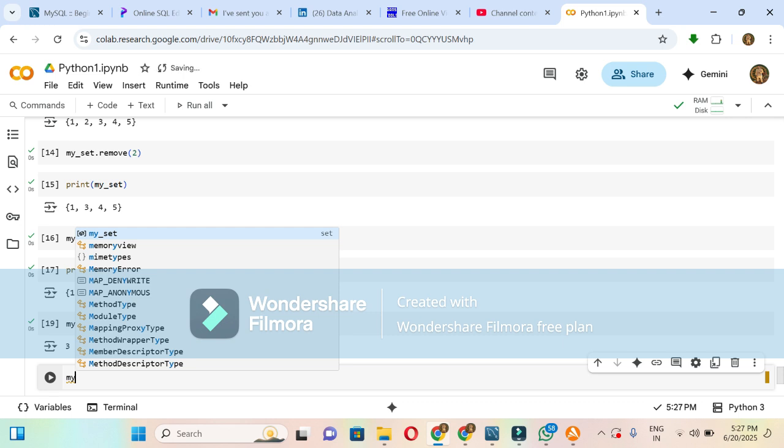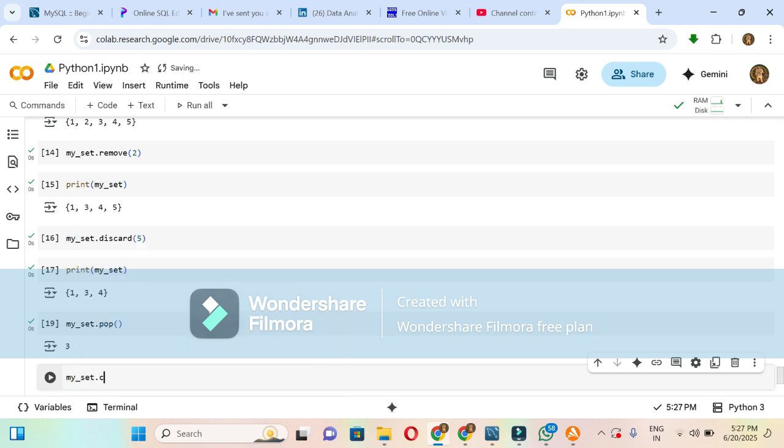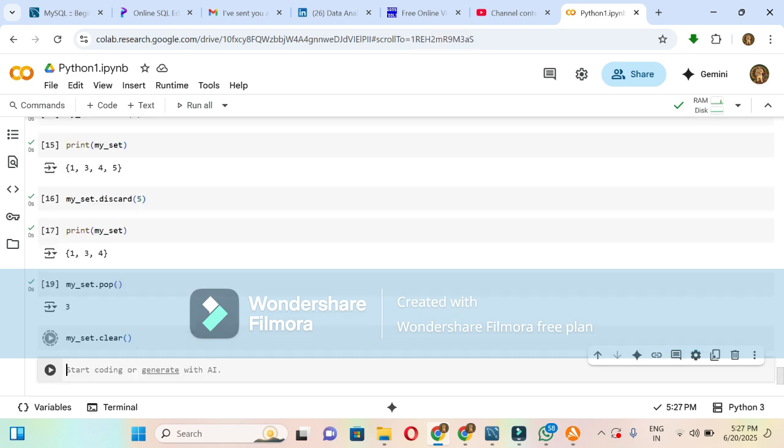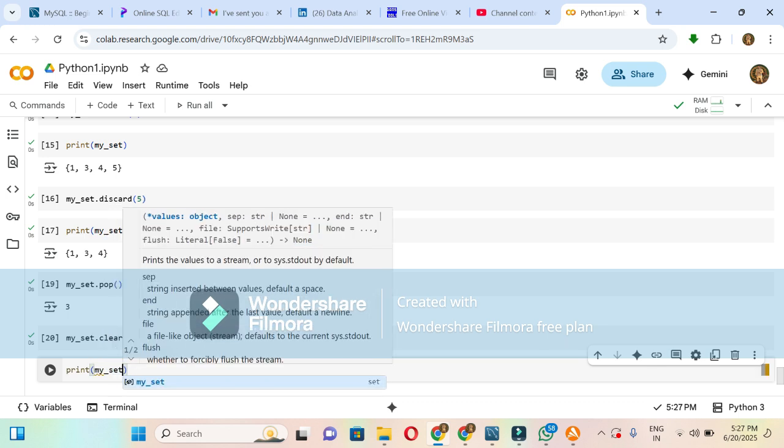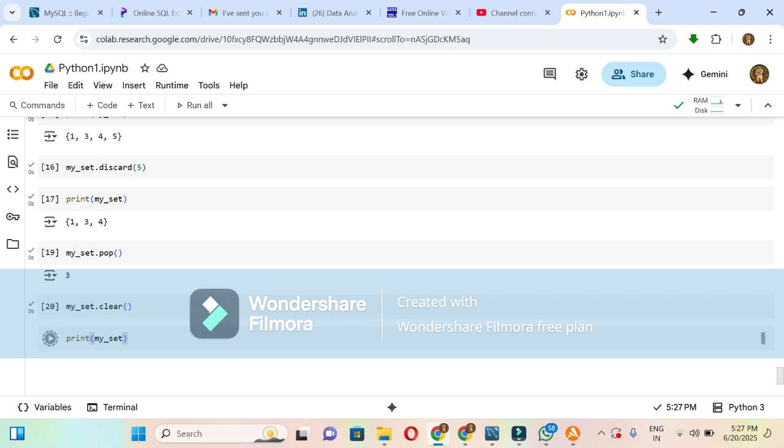Next method is clear. If I want to remove all the elements which are present in the set while keeping the set structure, then I will be using the clear method of the set. I try to print the set structure, but the elements will not be present because the elements have been removed by the clear method.